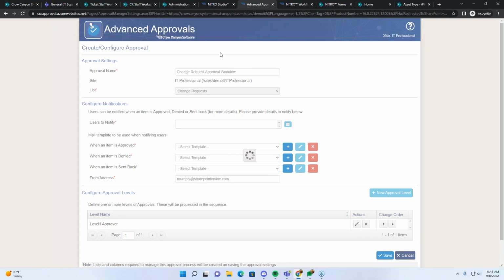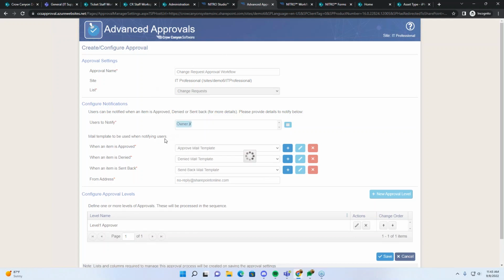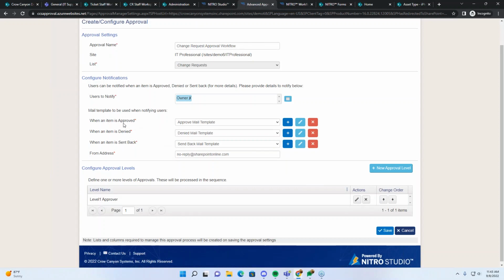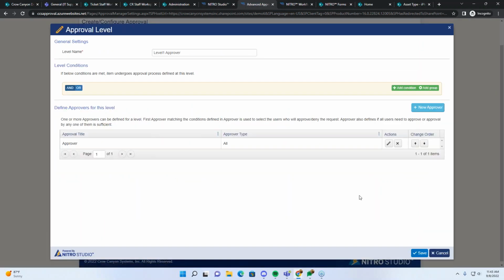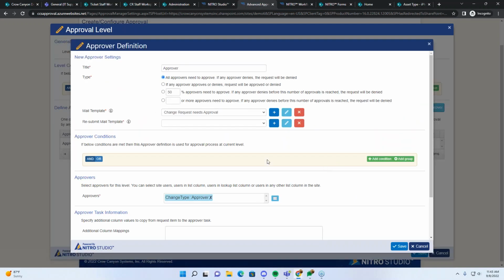So here you go. We have an approval workflow set up on our change request list. You give the approver various options. When it's approved, deny, and send back. You can see here you can configure a slew of different approval levels, right? I mean, heck, I think one of our customers says 30. Obviously, that's a bit egregious, but there's not really a limit there.